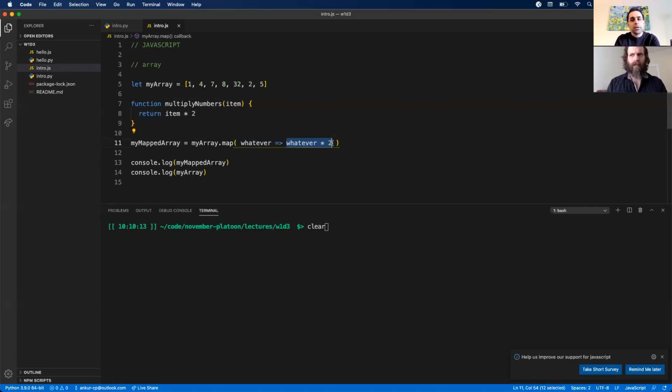However, if I had multiple lines here, I would need those curly brackets back. I can't just have two expressions as is. I need to have these curly brackets and say something like whatever equals 2. And then let's say I want to console.log something. I could do that in here also. But in this case, I need those curly brackets back, so I need to actually modify this even more.